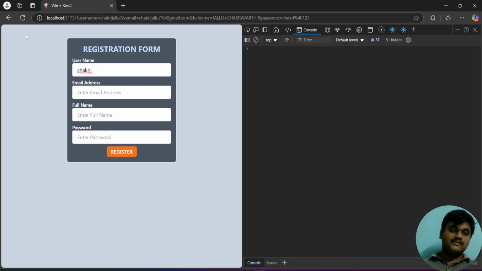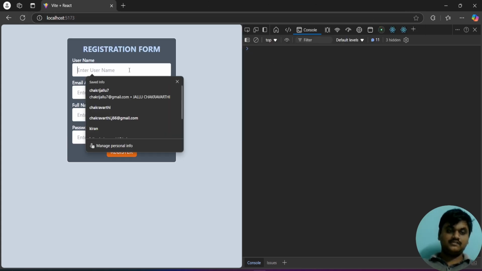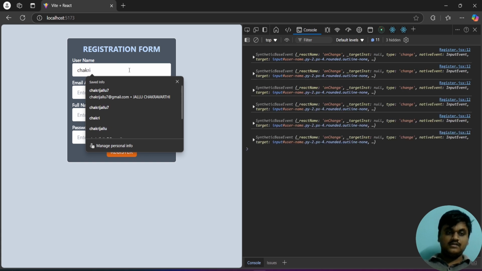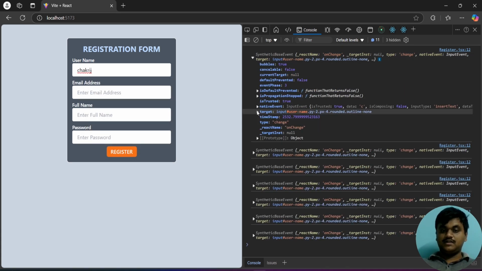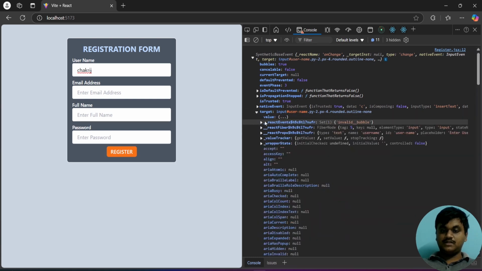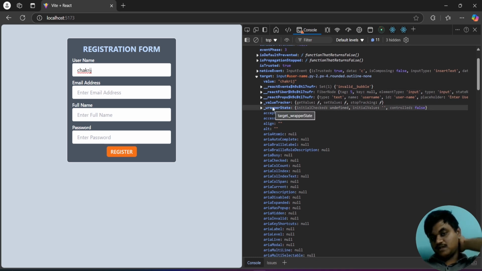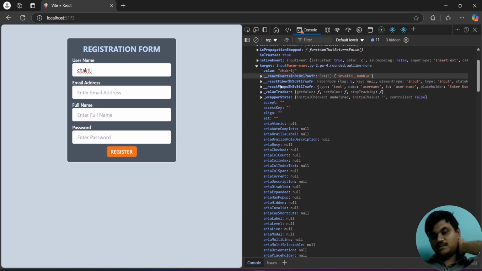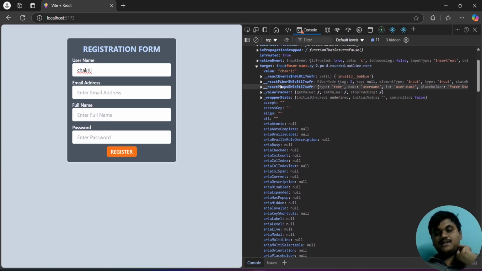See, if you click here once again and refresh this, I'm going to remove these things. Once again, refresh this. See, I'm typing here. You can see the input target value. This input target consists of many things, but mainly here we want to update a particular value.